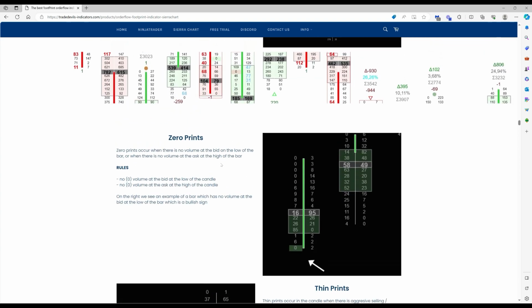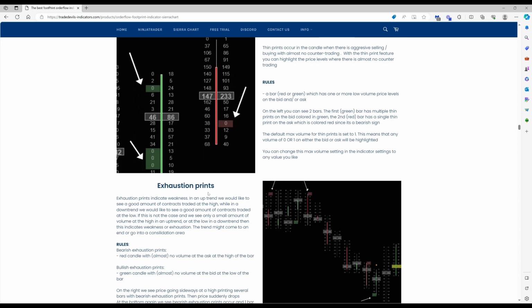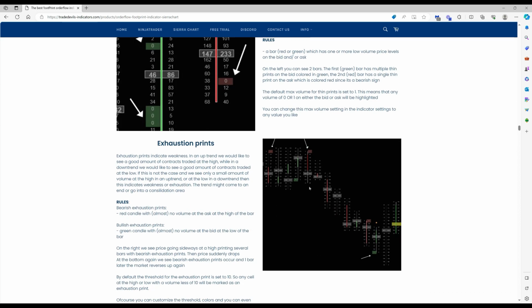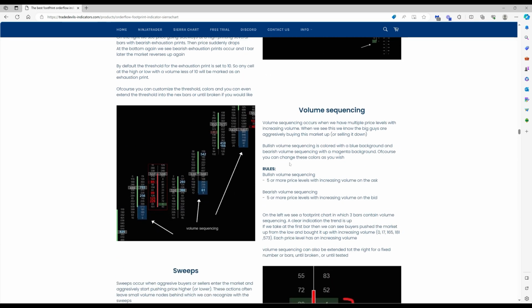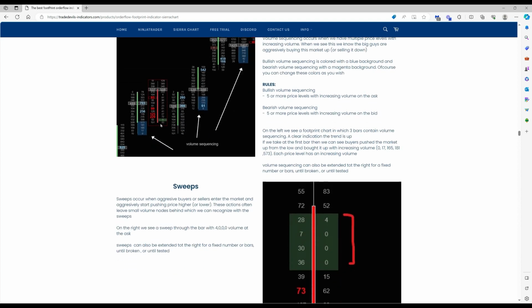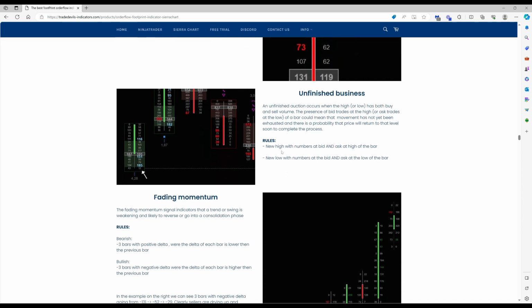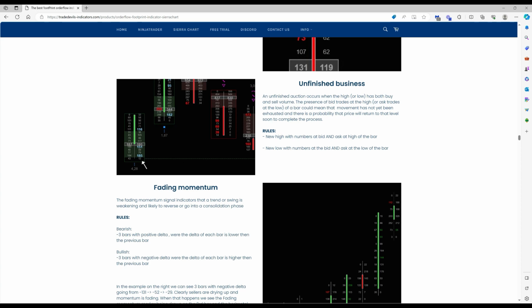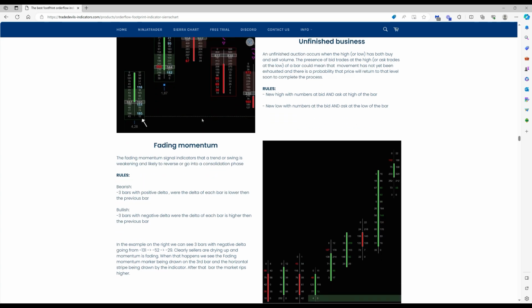Like, okay, well, what's a zero print? What exactly is a thin print? Why do I care? Those are things that would be important, based on your experience level working with a footprint chart, to do some testing with, and first understand why it would be something we would make available for you to want to identify. So if a sweep happens, why do you care? Right? Same thing with unfinished business. Why would that matter to you? Again, if you have experience with footprint charts, you'll know exactly why that matters.